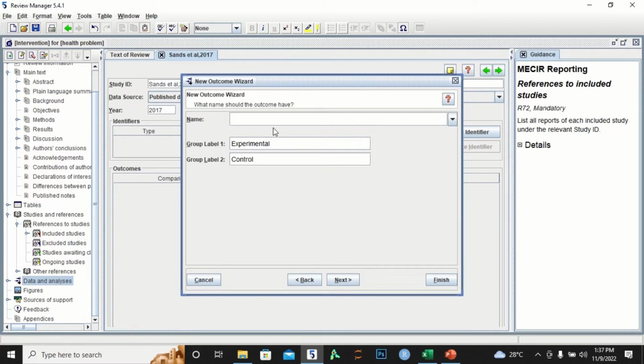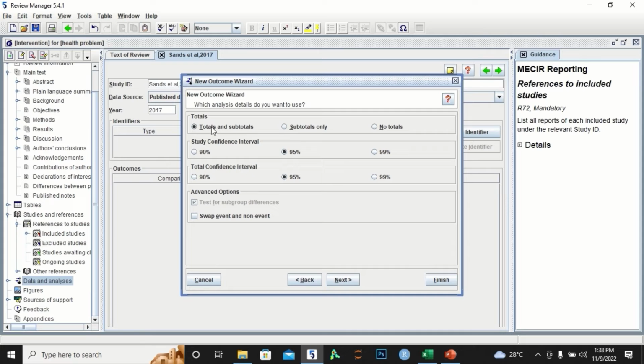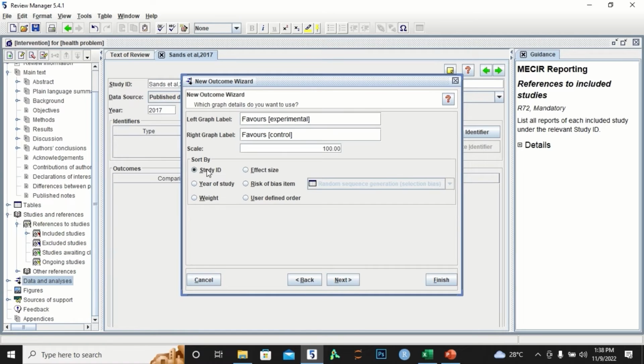So next, I'll be renaming this with placebo. So the name of the article, let me do it, project one. So next, I'm picking the inverse variance statistical method, the fixed effect analysis model, and I'm picking the risk ratio. So where we nest it, we'll pick 95% confidence interval. In nest, I'm going to sort by the study name, the study ID. So this control here, let's change it to placebo.